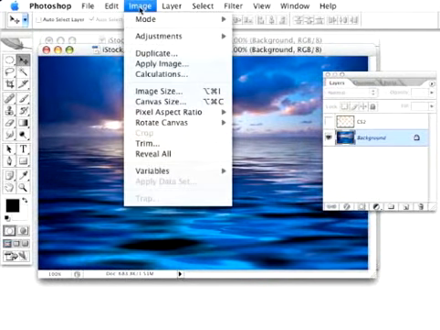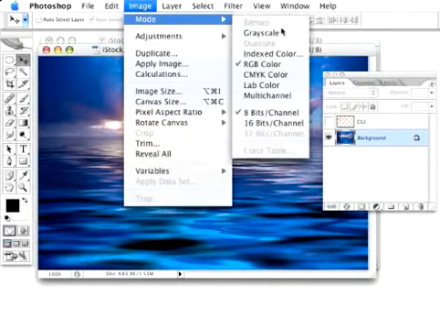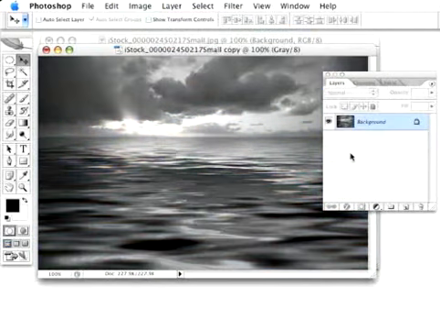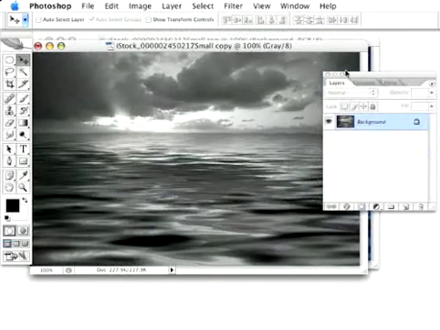And I'm going to go under Image again. This time we're going to go under Mode to Grayscale. And it's going to ask me if I want to flatten it. I'm going to go ahead and say yes. And there I have a grayscale image.